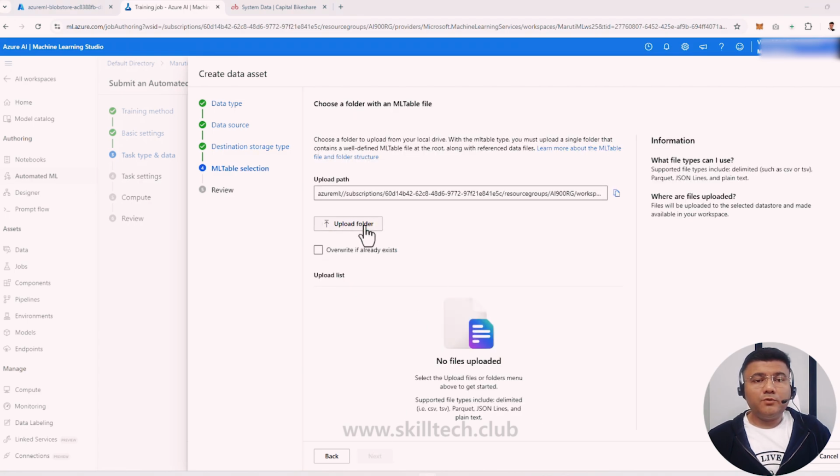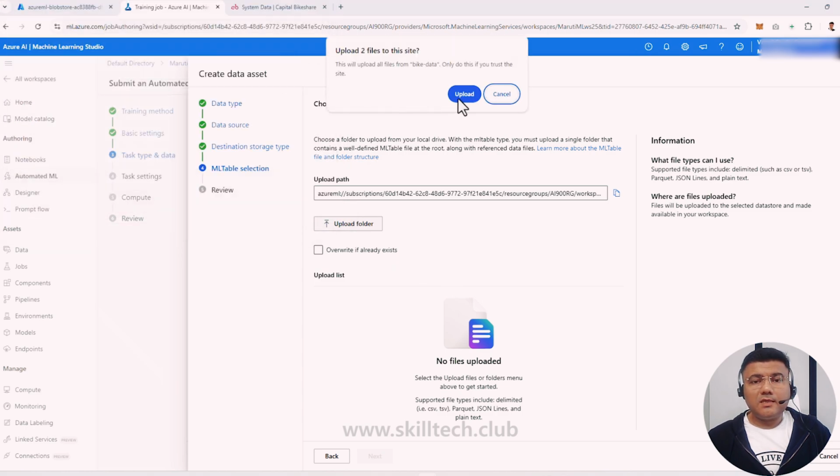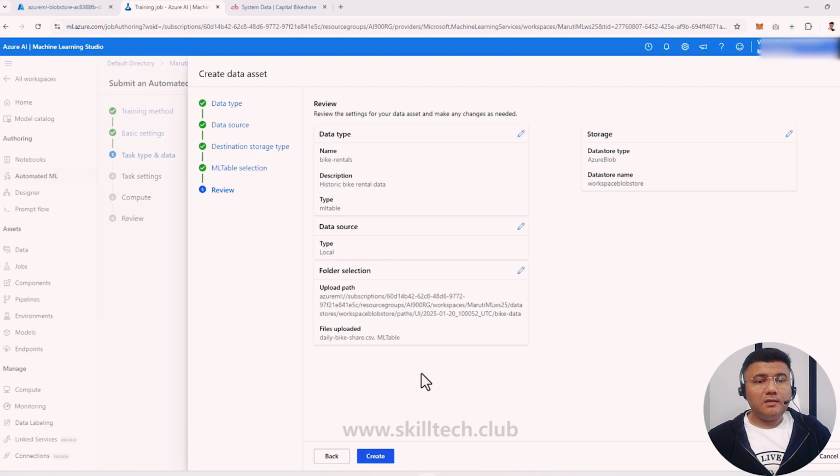Let's click on upload folder. I have this bike data available in one of my downloaded locations. I'm going to upload, and this data is available here. It has one CSV file and one ML table. Both of them are uploaded using that particular folder. I'm going to click on next, and I think it's all good.